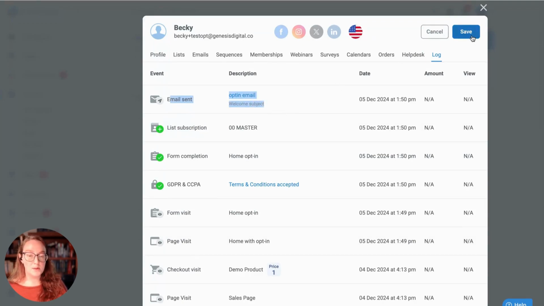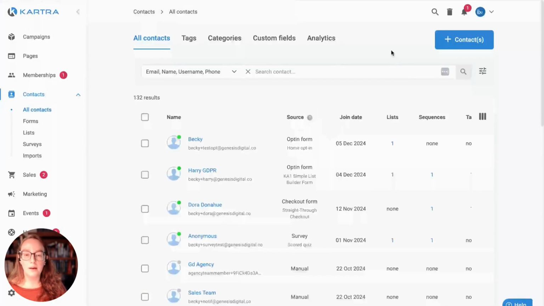So now this person is not only in my account, but I can also see exactly how they're interacting with my assets. Are they visiting checkouts? Are they buying a product? Are they clicking on emails that I send them? All of that kind of stuff. So hopefully that was a quick enough overview of how you create a form in Kartra and then what you do with it and how you see the results from it.